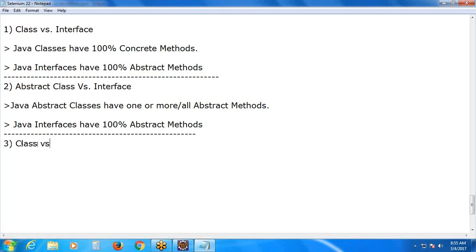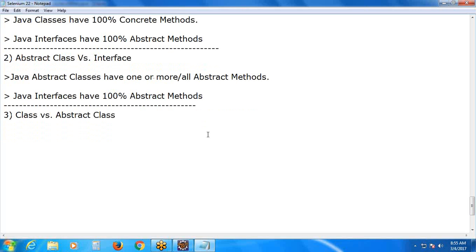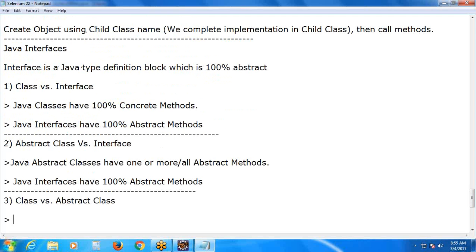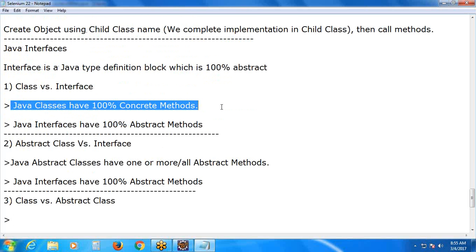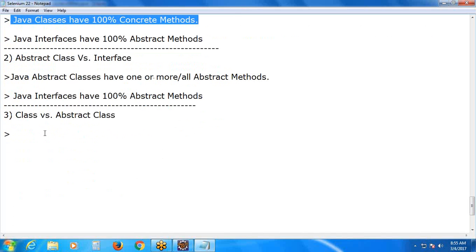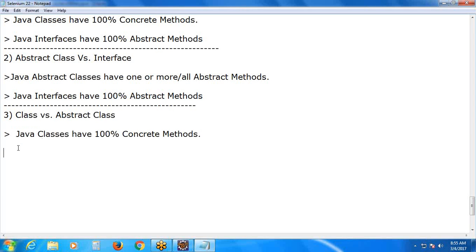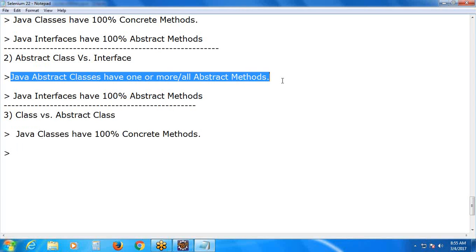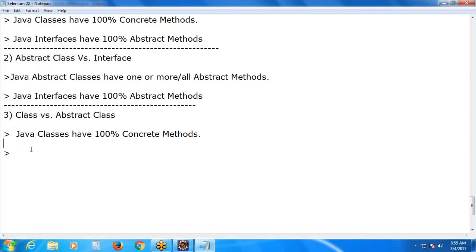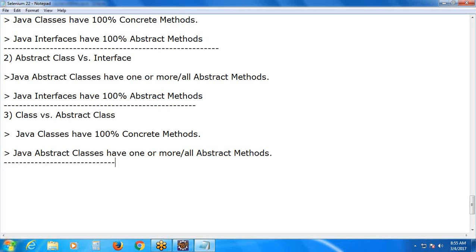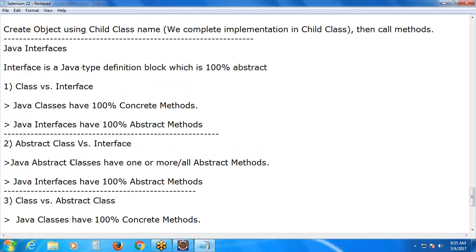Class versus abstract class. Guide me, Sirisha. A Java class has 100% concrete methods. Abstract classes have one or more abstract methods. Now we have differentiated all three, na? Yes, sir. Okay.